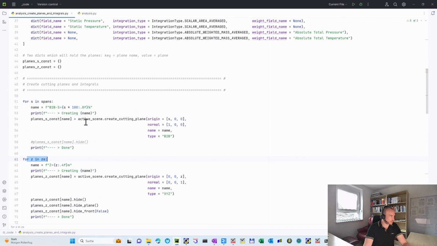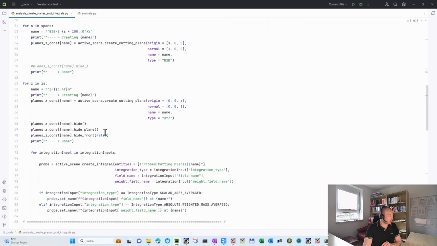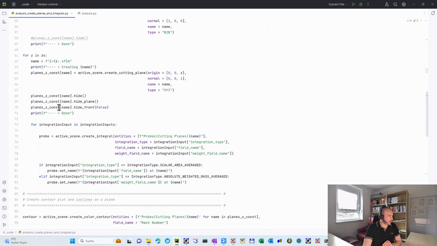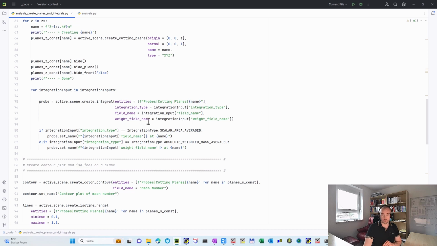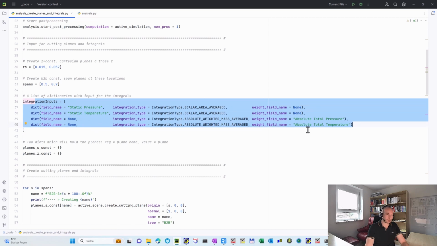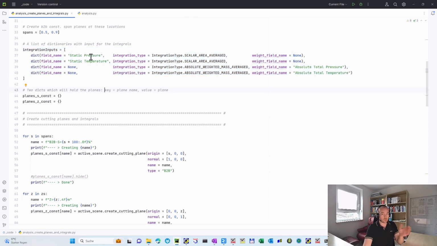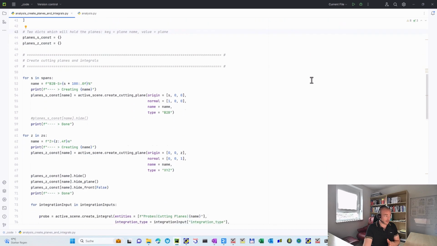Here I essentially do the same, but I do not create planes on a constant span, but instead I use certain z coordinates. And the difference here is that I also directly create the integrals on this plane. So first I create the plane, and then for every entry in this list, I perform an integration. So first I create an integral for the static pressure, then for the static temperature, then for the total pressure, and then for the total temperature. And that's what I'm doing here.